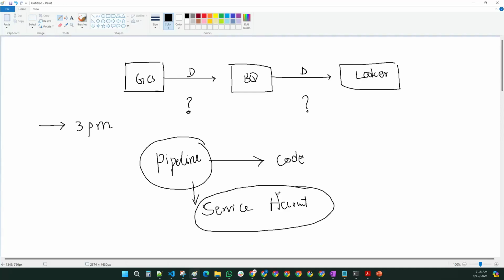What is the main importance of the service account? I want to do some authentication for my pipeline. So you will create this service account and provide the permissions to it. What permissions? GCS permission, BigQuery permission, Looker permission. So that while the pipeline is running, the pipeline uses this service account for the authentication purpose, so that GCS and BigQuery can integrate with each other programmatically.